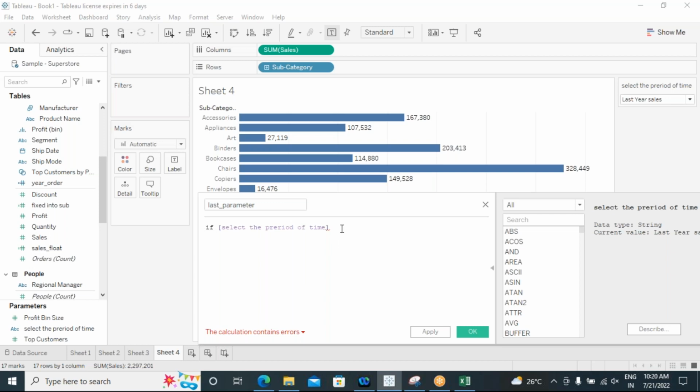Let's try this. If parameter is equal to last month sales. First I am looking for last month sales, so what you are writing should be matched with this. If parameter is equal to one, then I want to get the last month sales.